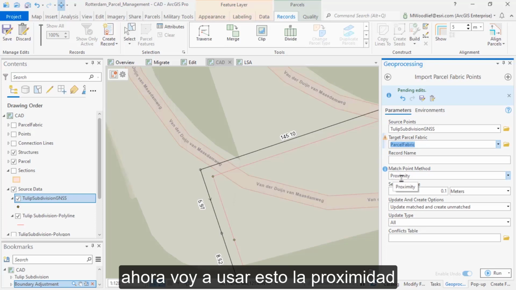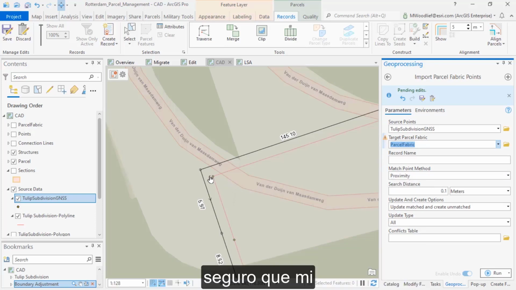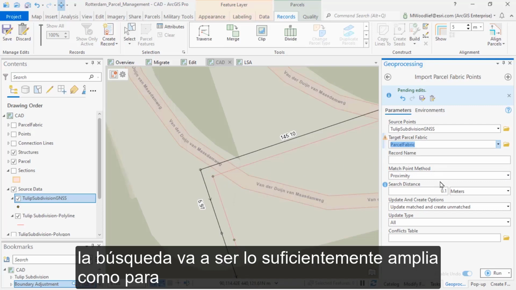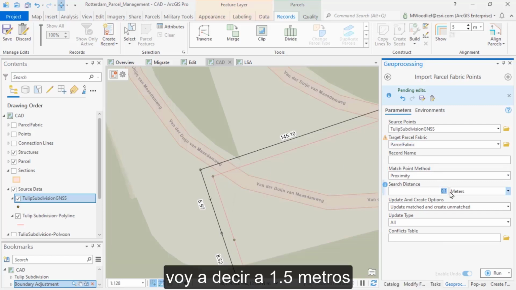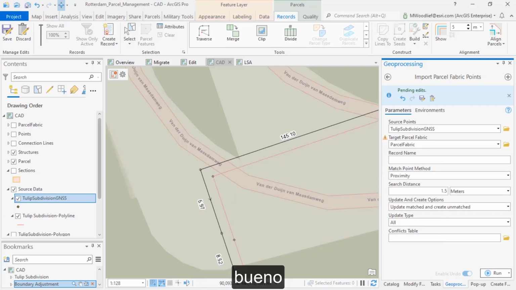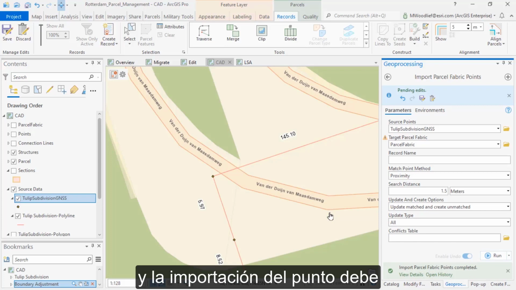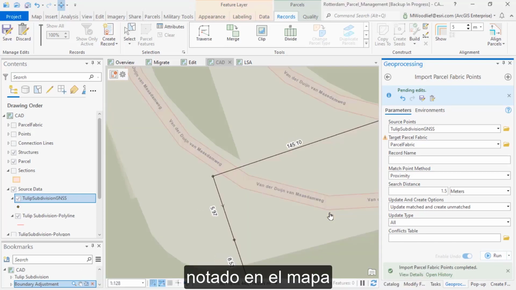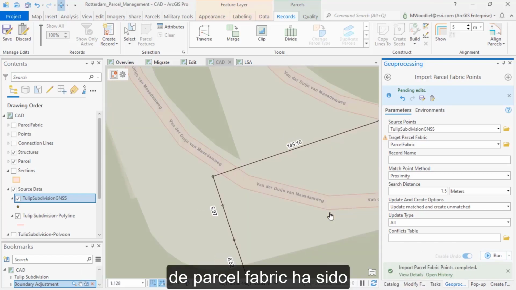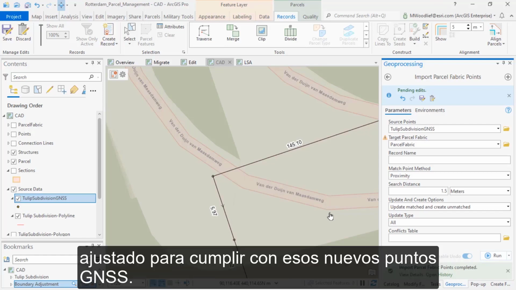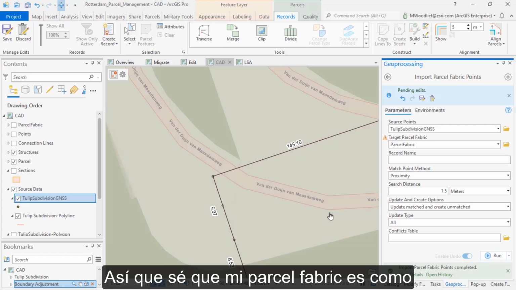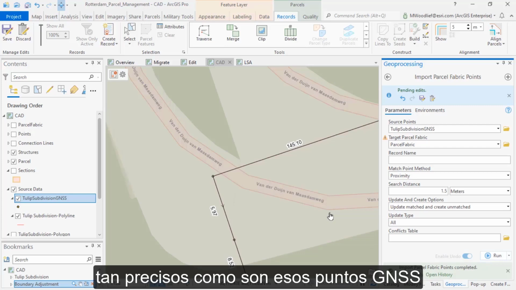Now I'm going to use the proximity match point method. I'm going to make sure that the search is going to be wide enough. So I'm going to say 1.5 meters, search those. Okay. And with that, I'm going to hit run. And the importing of the points should only take a few seconds. But as you noticed on the map, my parcel fabric has been adjusted to meet those new GNSS points. So I know that my parcel fabric is as accurate as those GNSS points are.